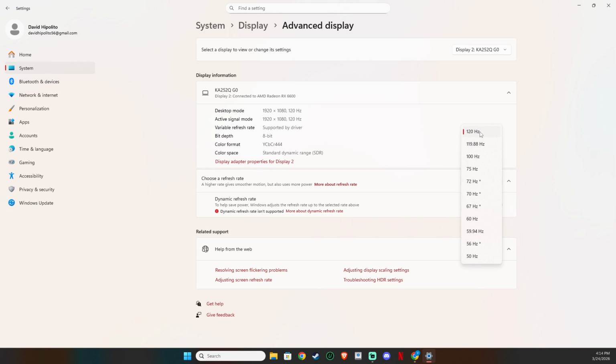Next, let's have Windows prioritize gaming performance. Press Windows and I again to return to Settings. This time, click Gaming, then select Game Mode. Turn on Game Mode using the switch.